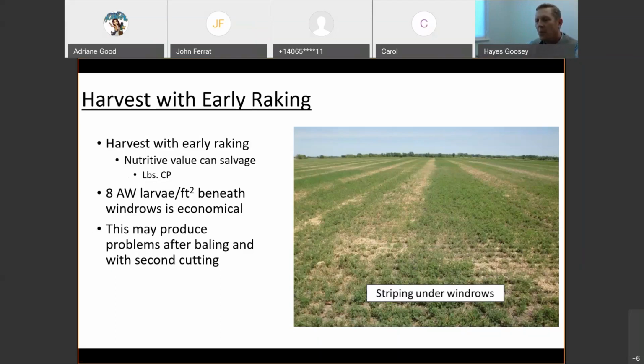And when that windrow is still moist, they'll feed on those plants, but as it dries, they drop to the ground and they feed on the greening alfalfa below the windrow. And that's what causes that striping. And that's pretty damaging then to your second cut. It damages the yield of your second cut because those plants don't regrow, but it's also damaging to the stand longevity. We typically go with 8 larvae per square foot beneath the windrow as being economical.